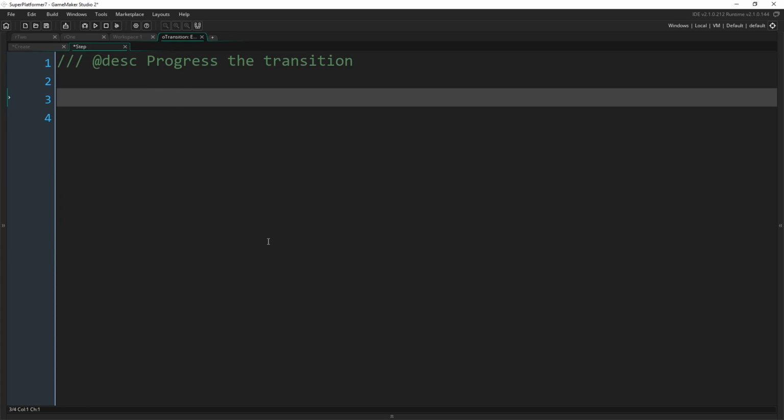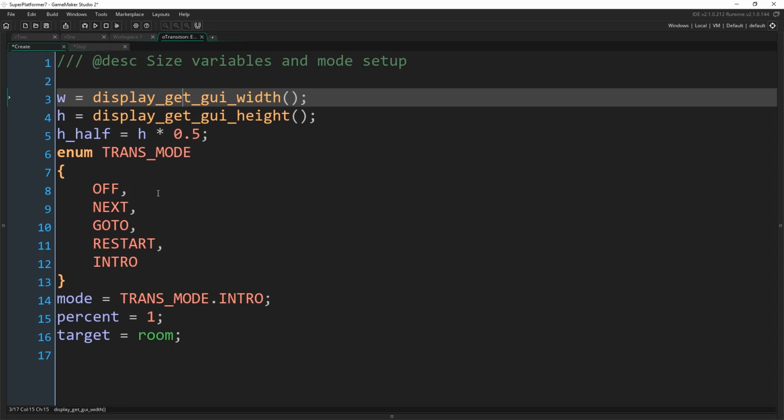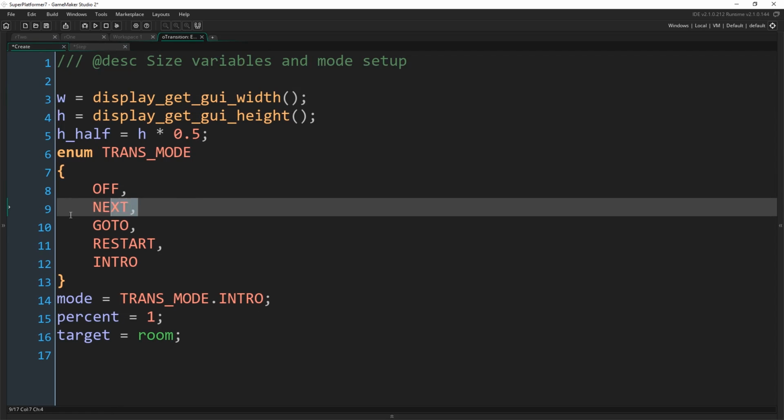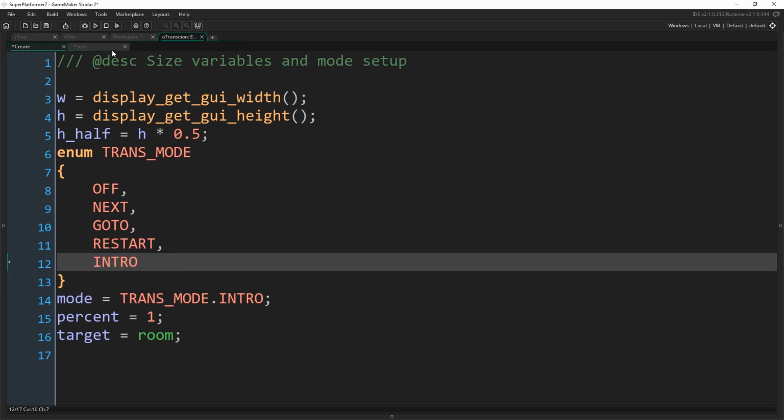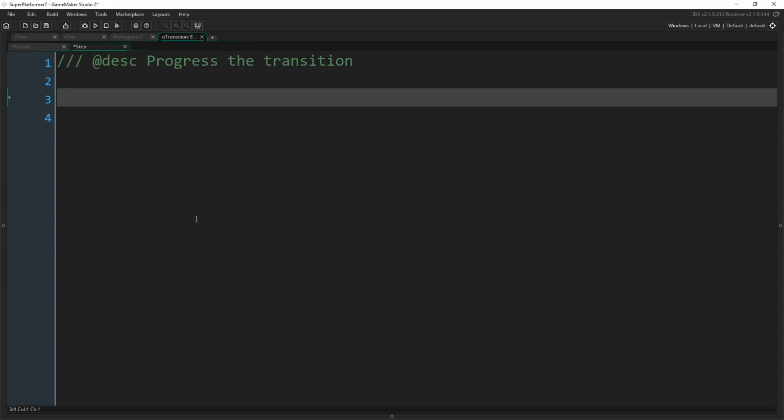Okay, because that's what we're going to do. So assuming that we are not in mode off, which means we're not doing anything at all, it means we're either in next, go to, restart, or intro, progress the percent value appropriately, okay? And then if percent is 1 or is 0, then we know we probably need to do something, okay? We need to either move to a new room or maybe turn our mode back to off.